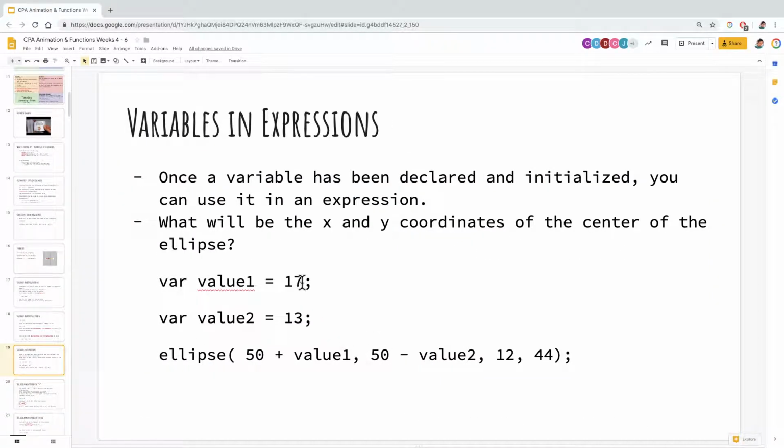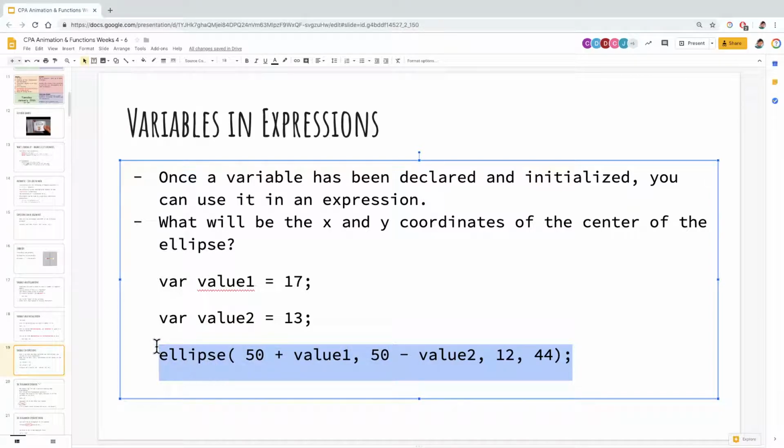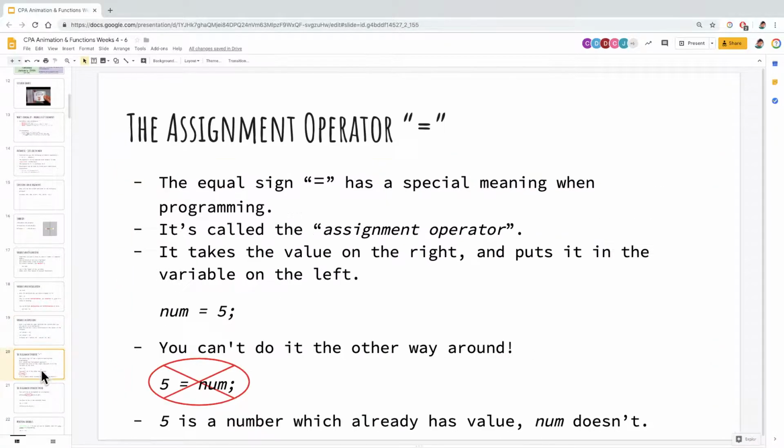And let's say we had a bunch of these ellipses in all different places. Now we can easily just do one change, and all those other variables have been updated. Since I went from 17 to 18, I don't have to go in and change all those x-coordinates and increase them all by 1. Variables are useful in that way.